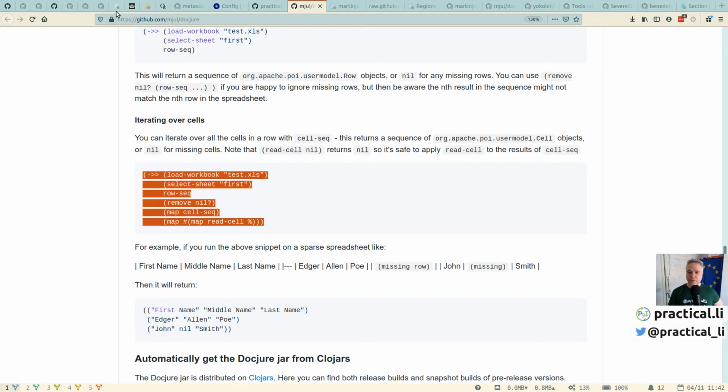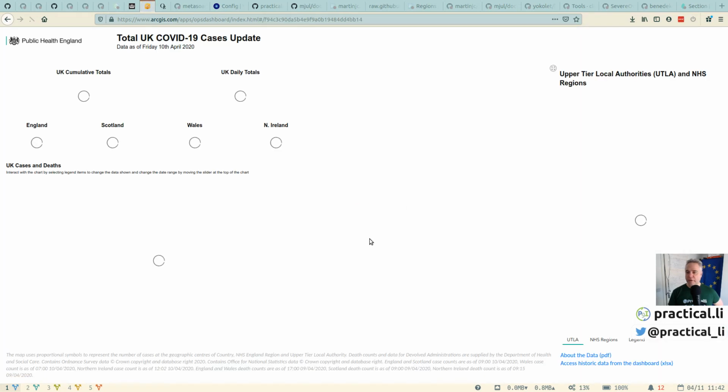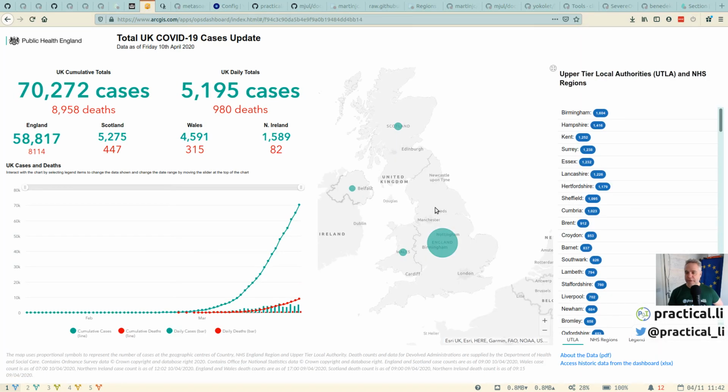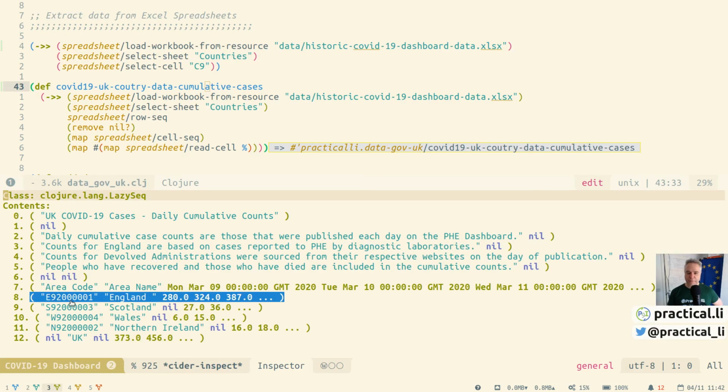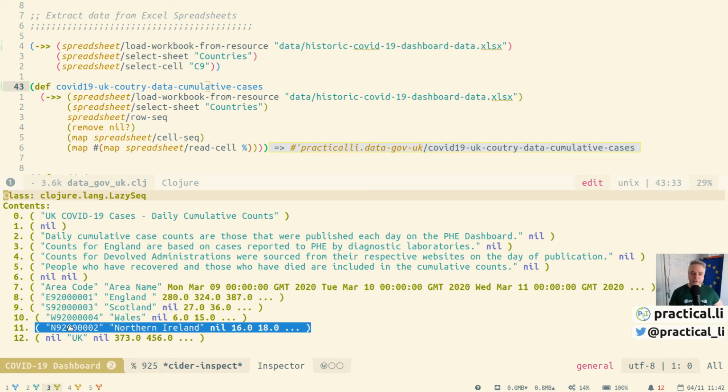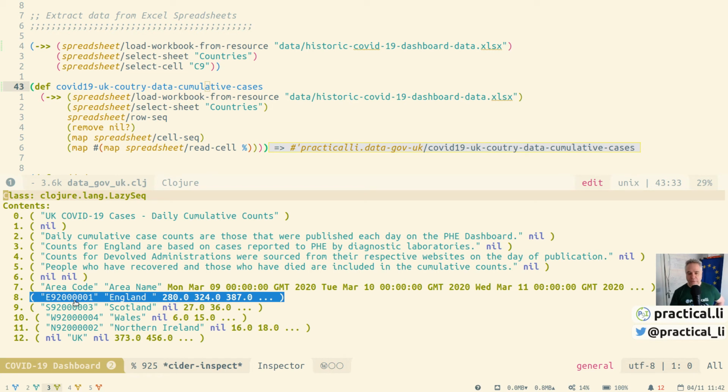So let's just open this up again. We want to create an image like this. So here, England would have a geographical area code, which is this E number, and likewise for Scotland, Wales, and Northern Ireland. There we go. I think they're fairly standard geo codes that you can use for creating geographical map visualizations.